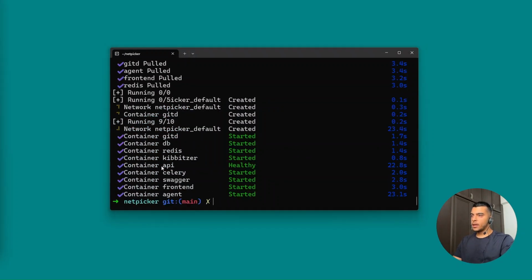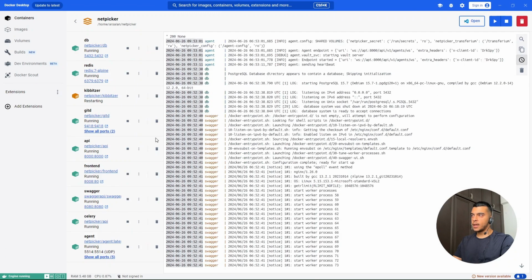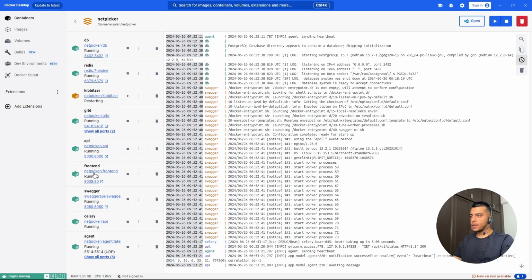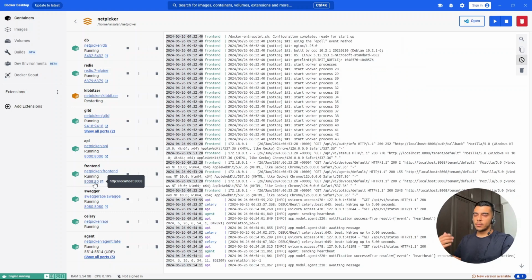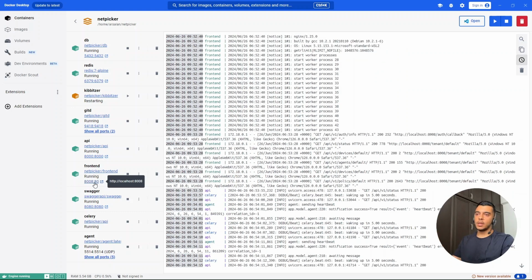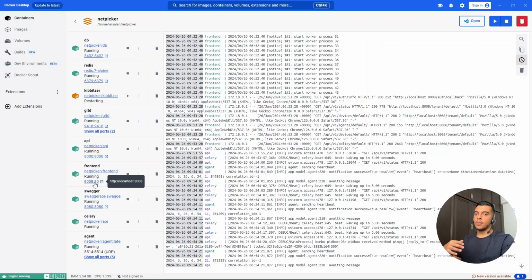There we go. Everything is running and healthy. Everything is started. To confirm, I'm going to go back to Docker Desktop, and Netpicker is here. This is the container containing all these images. What I'm interested in at this moment is the front end. Instead of clicking on this, I'm going to use another browser, because if I click on this, it is going to directly take me to the Netpicker app, and I just want to show you the login page.